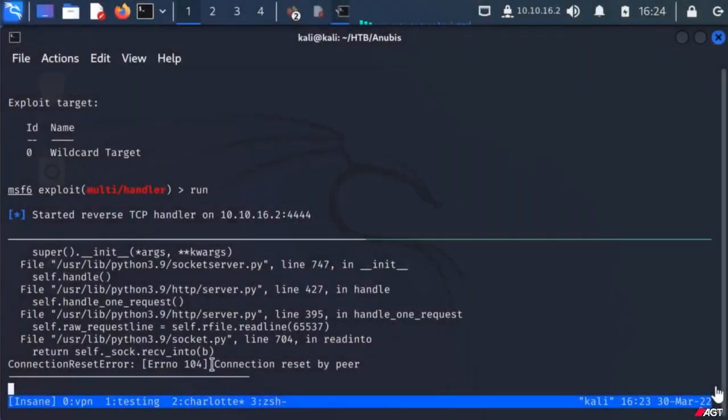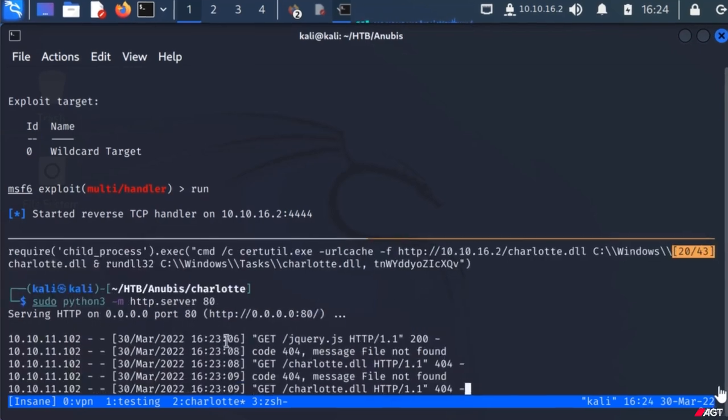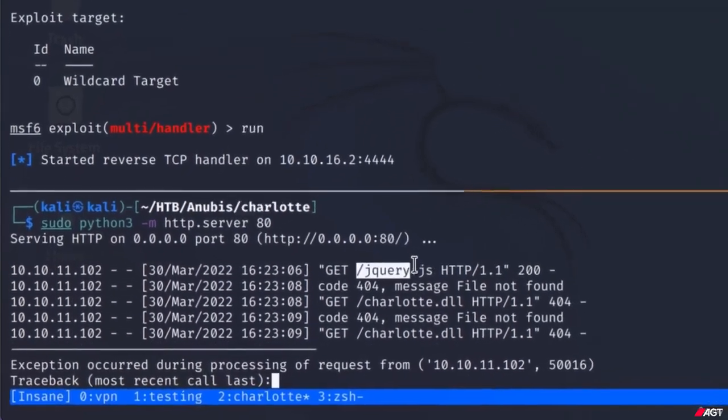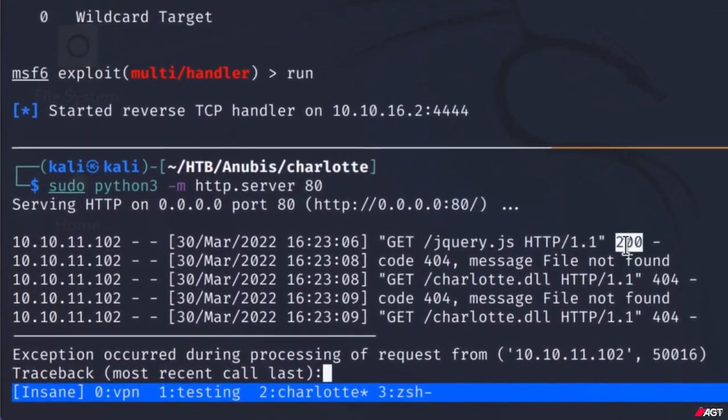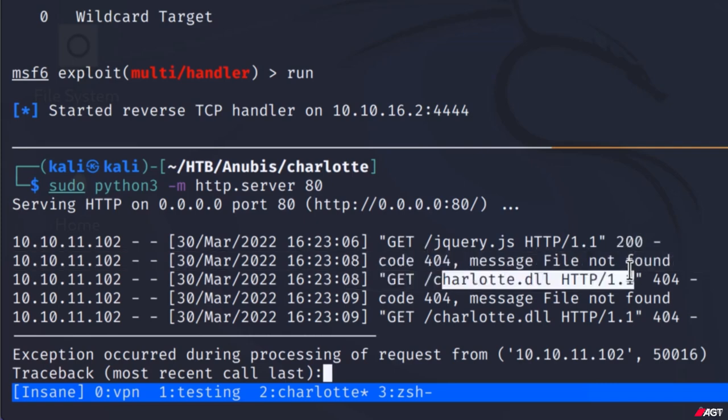All right, so you're seeing a connection reset by peer. It took about 15 minutes, but there was a GET request and a 404 was returned. You see, it actually did try to pull down jQuery.js. That was returned, but we got a 404 for charlotte.dll.